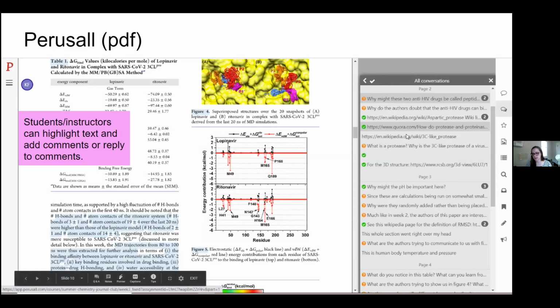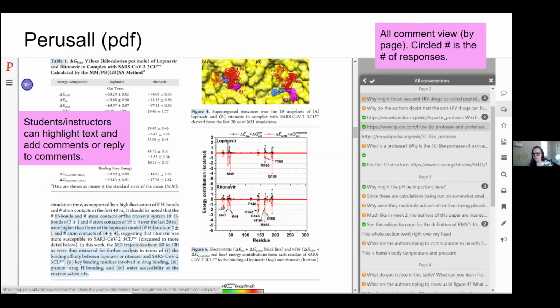So I could click on a specific comment and it'll take me to that part of the text, or I could click on a highlight in the text and it'll take me to that string of comments. Either way. And some of these comments have circled numbers to the right. That means that people have already replied, right? So 2 people have replied to this comment, 3 people have replied to this question. And if you click on that, you're actually going to open up the full thread.